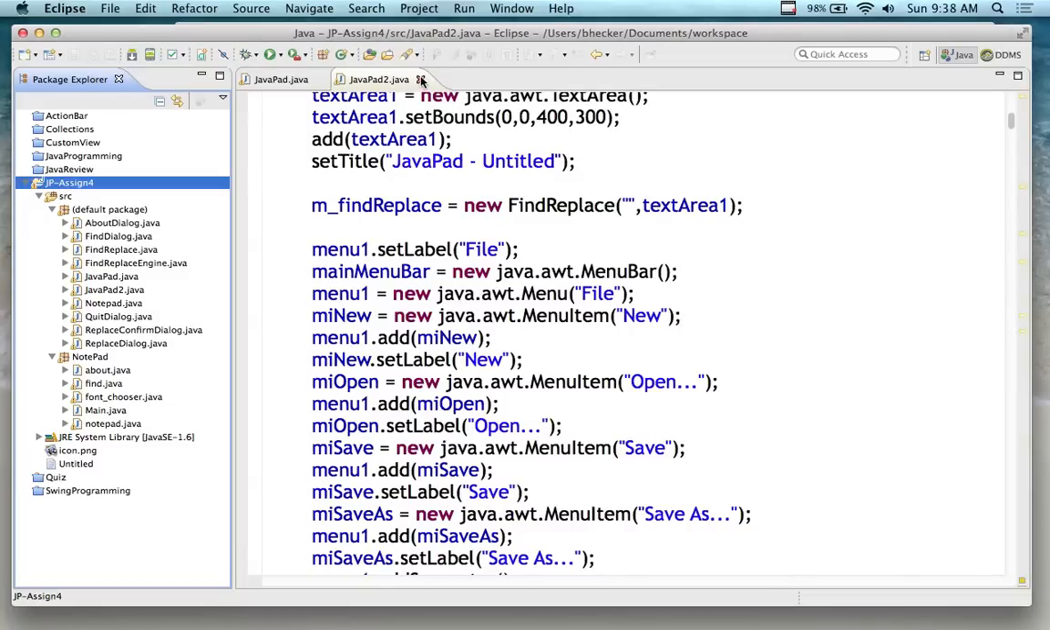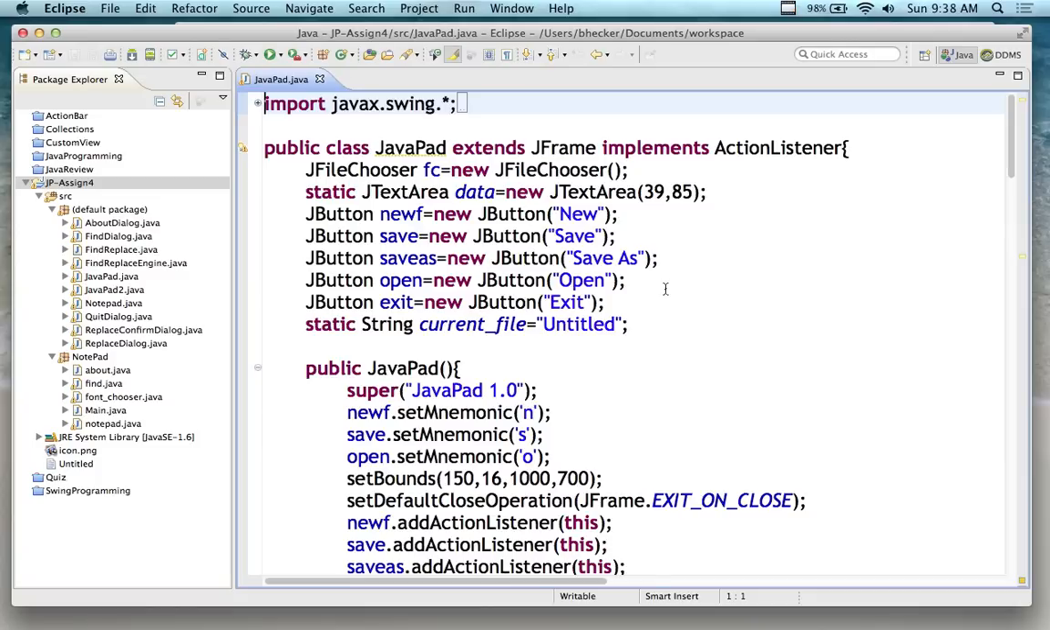So let's take a look. This is JavaPad, extends JFrame, implements ActionListener. Same as before. Our JFileChooser gives us all of the file options. When that little dialog box comes up, that's a JFileChooser. What we do with the JFileChooser is essentially built into our functionality. Here we're going to have the text area, which is going to be our data, and then we're setting the text area here to this width.